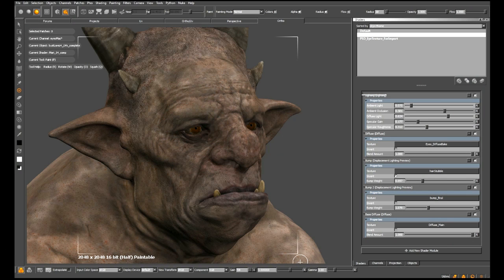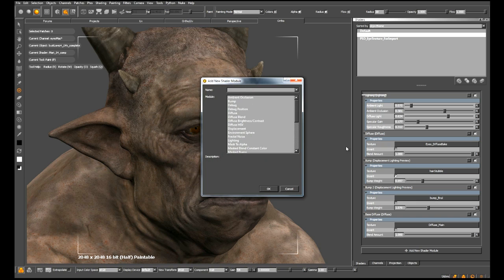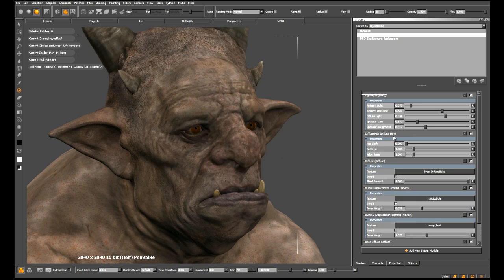So the next feature I want to introduce you to is the addition of a few brand new, very useful shader modules over here in the shader stack. So I'm going to come over to my comp shader, click add new shader module at the bottom in here, and come over and we have diffuse brightness contrast and diffuse HSV. Now if I was to bring either of these in, so let's choose the HSV in this case, I'm going to click OK. It'll sit over here in our shader stack, and it's going to allow us to adjust the diffuse component only of our shader from this point downwards.